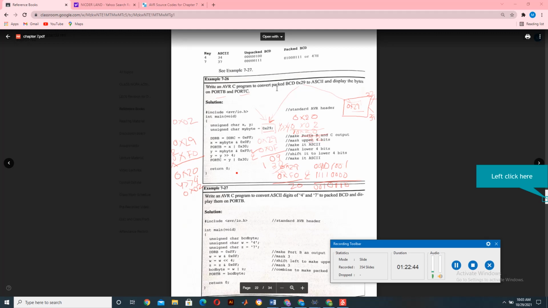So we have stored the value of 0x29 in one variable, and then we would be setting DDRB is equals to DDRC is equals to 0xFF, meaning port B and also port C are outputs. And then x is equals to mybyte and 0x0F. So now it would be checking for it.